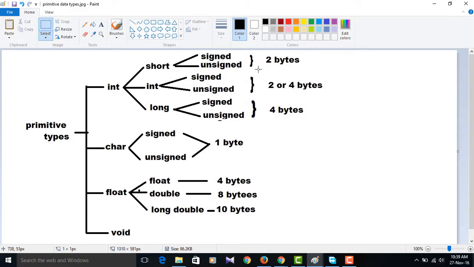Again, short is subdivided into two types, signed short and unsigned short. Int is divided into signed int and unsigned int. Long is divided into two types, signed long and unsigned long. So the integer data type is subdivided into six types.